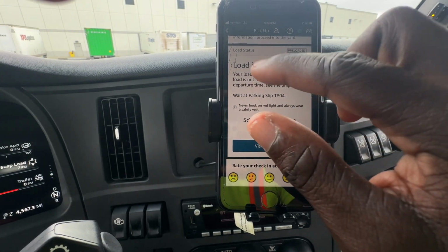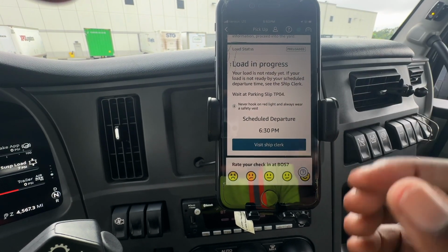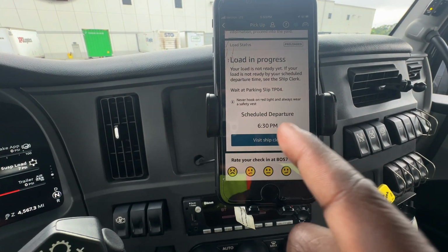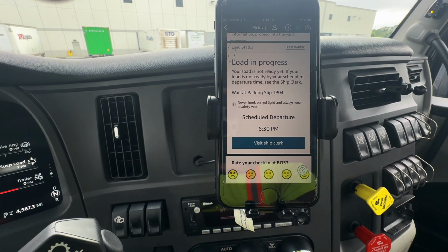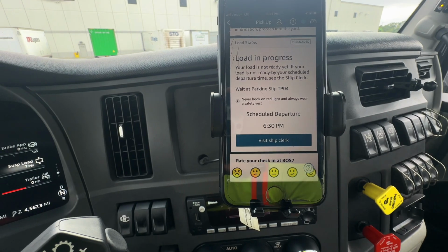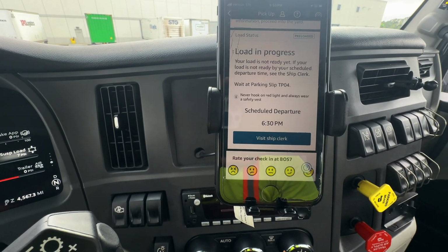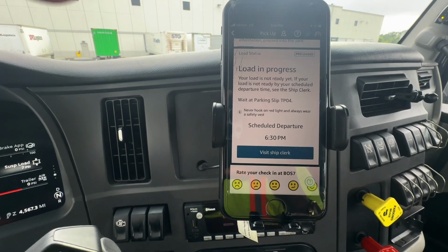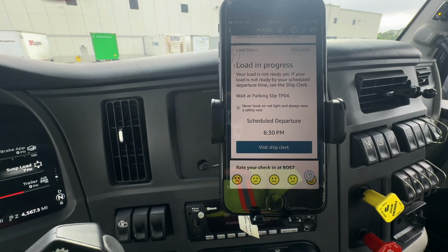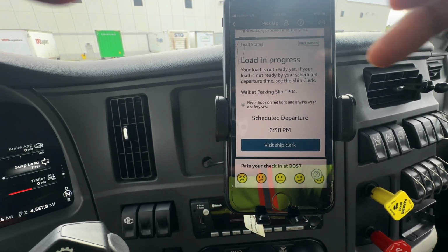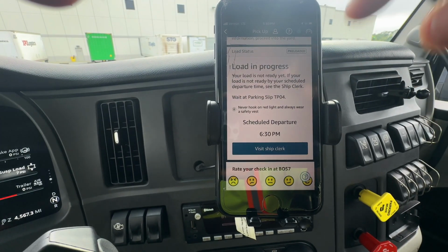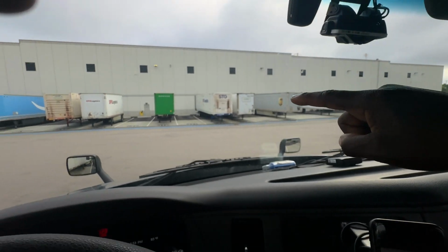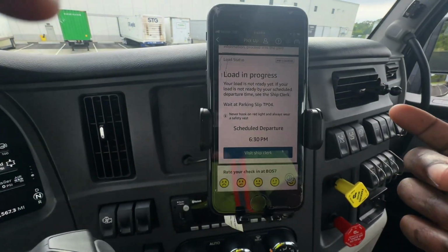It tells me my load is in progress, and it tells me what time I'm supposed to be leaving out of here, which is 6:30. So I got till 6:30. At 6:30, they want me already heading out that gate. Which means 20 minutes to a half an hour before that, I should already be putting that trailer on my back, because I'm picking up. Once my load is ready, this will update and it will tell me which dock door or which parking space I'm picking up from.